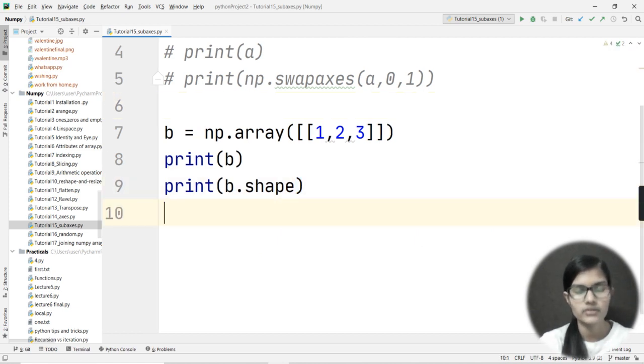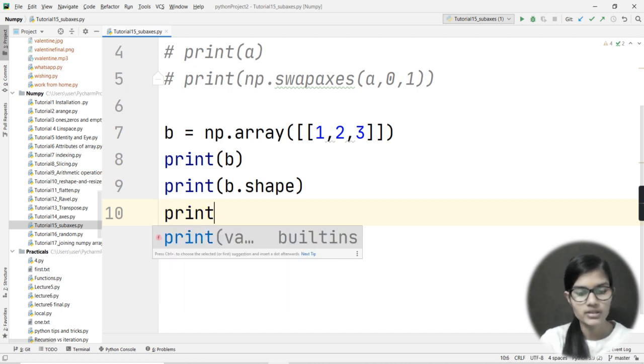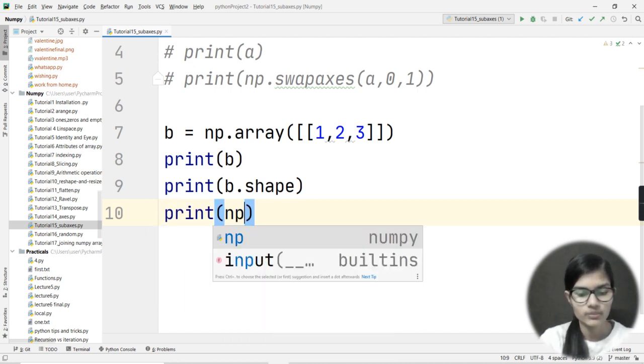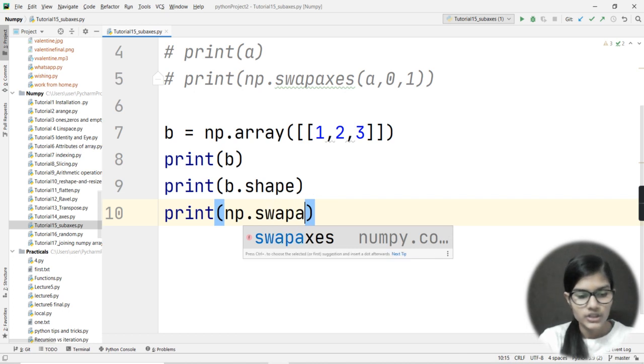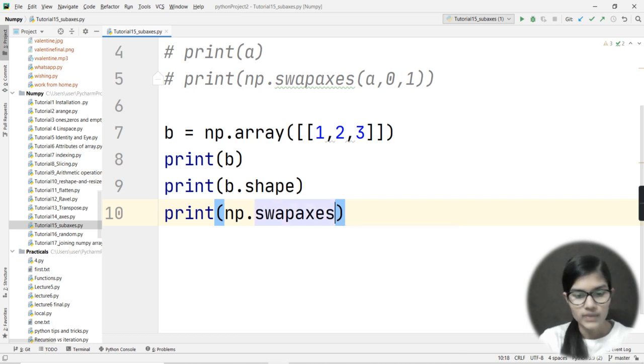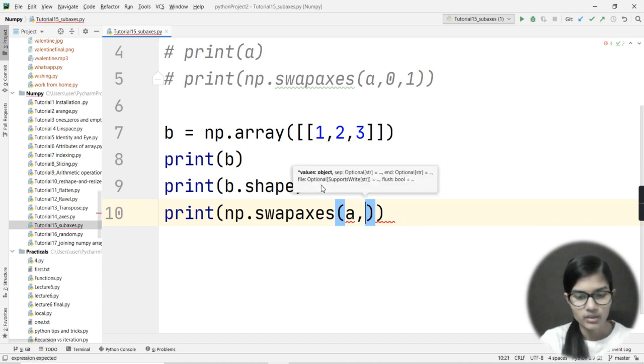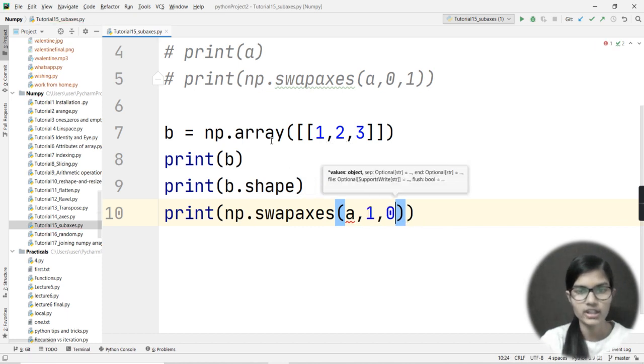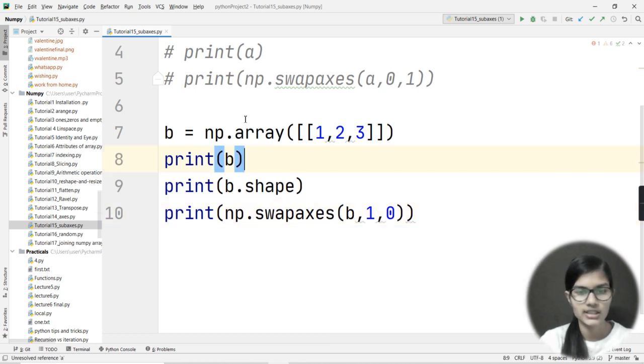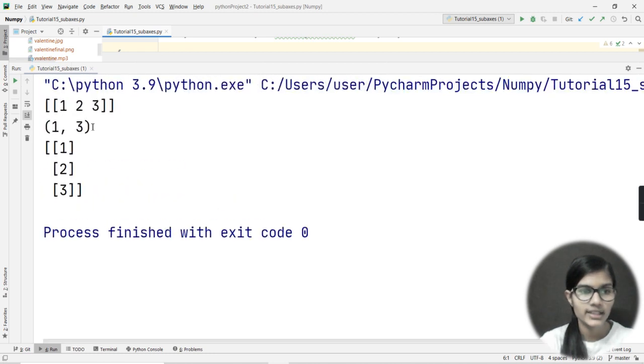Now what else do I need to do if I just write the swapaxes, right? I would write print, and inside this bracket I would write np dot swapaxes, and in the bracket let's say I pass a comma 1 comma 0. Sorry, here let's write b, because I just took that b. Now when I run my program, see here what I got.